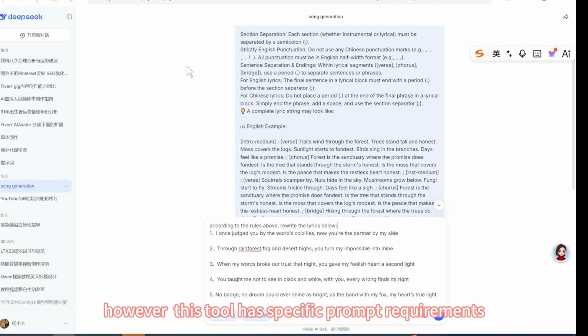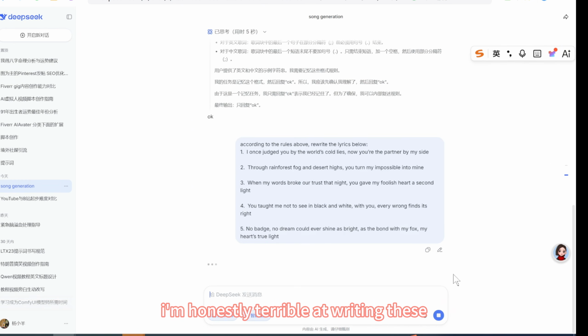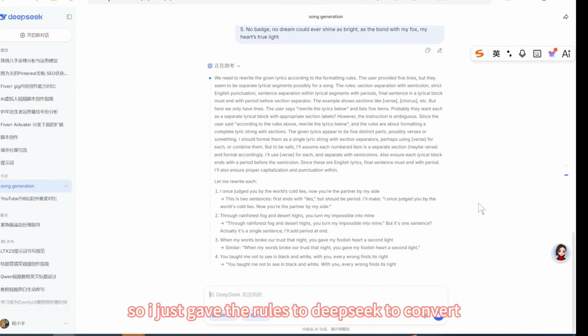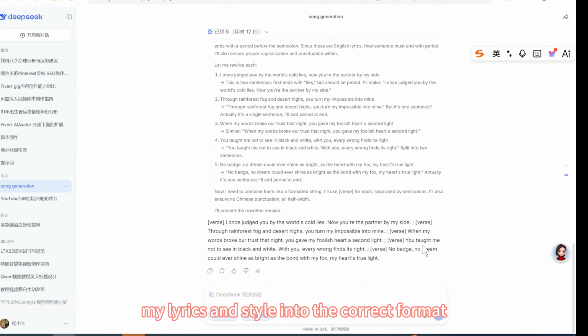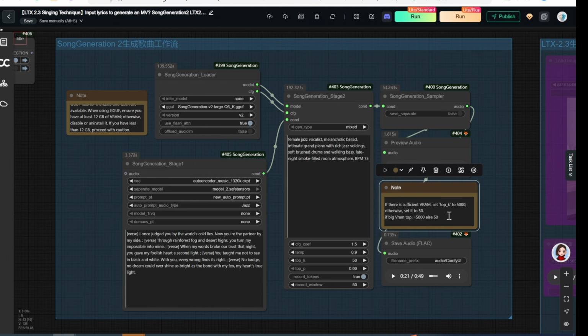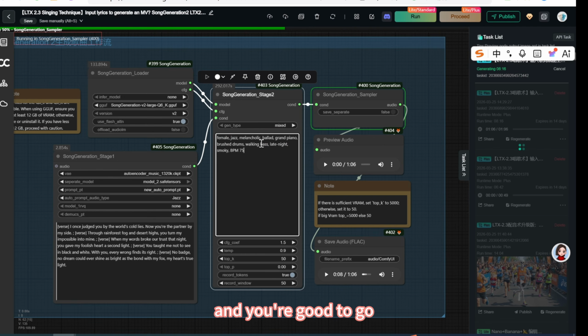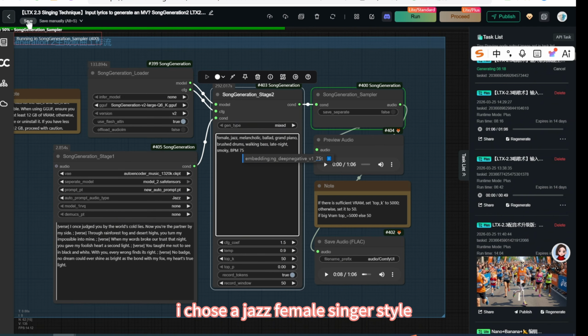Basically, it's a logical, creative AI composer you can talk to. However, this tool has specific prompt requirements. I'm honestly terrible at writing these, so I just gave the rules to DeepSeek to convert my lyrics and style into the correct format. Copy and paste that into the node, and you're good to go. I chose a jazz female singer style.